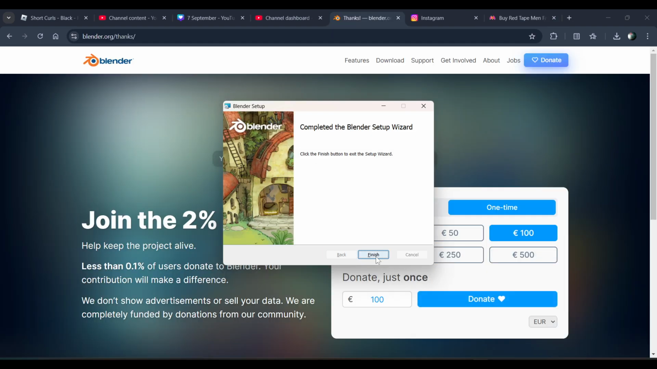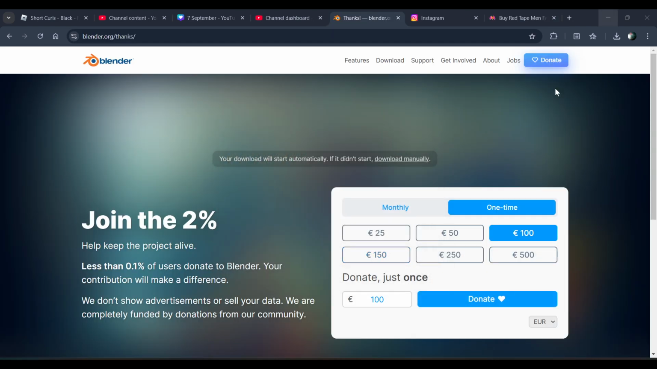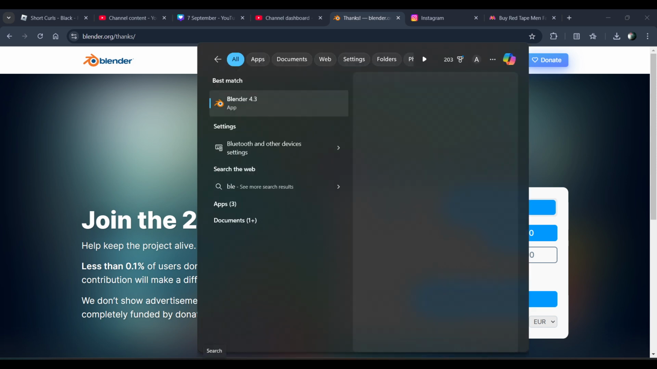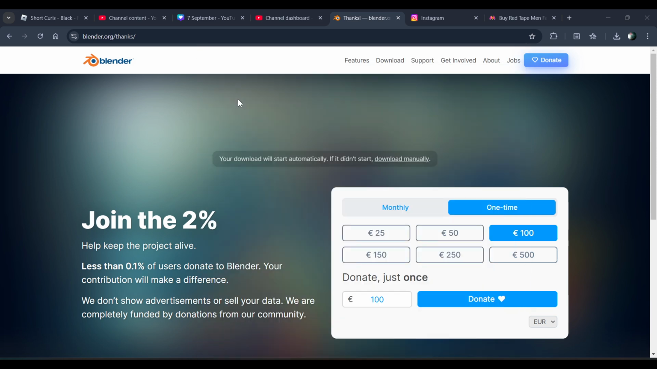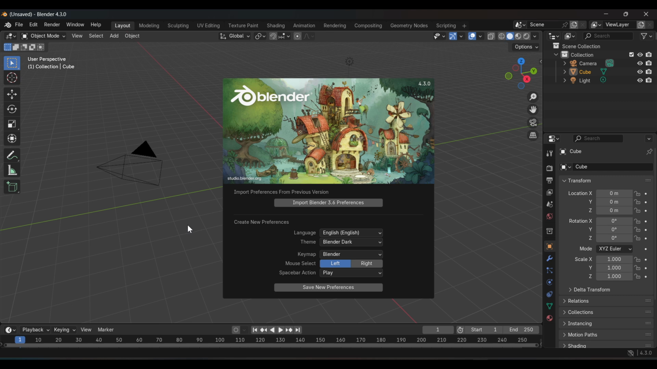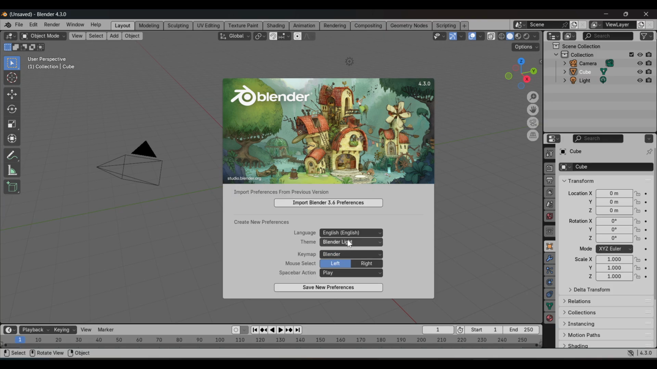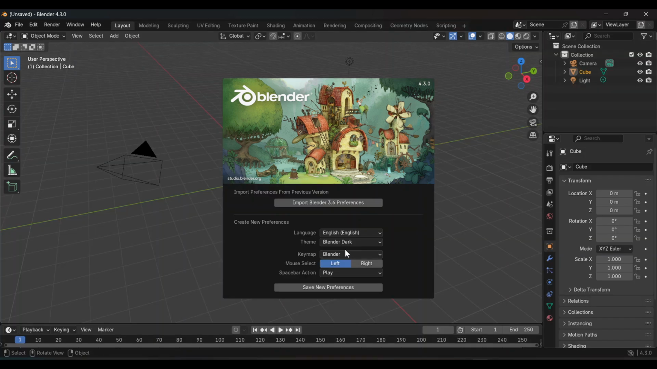Once the installation is complete, click on finish, and let's open Blender 4.3. So this is how it's going to open, guys, and you can change the settings if you like. If you want to see a light Blender, you can choose it. This is how it's going to look, but the black one looks much better.